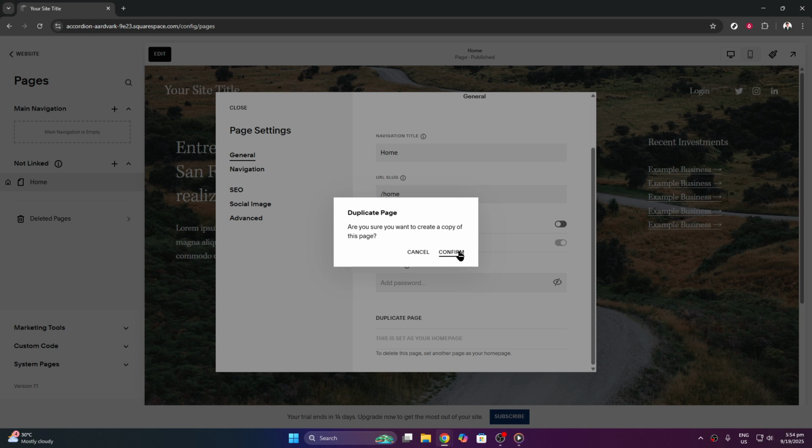This affirmation step ensures that nothing happens by accident and gives you one last checkpoint to verify your intent. After confirming, the duplicated page will appear in your pages list, ready to be edited and customized to meet your needs. Remember, each new page opens opportunities for creating engaging content or maintaining your site's design consistency.